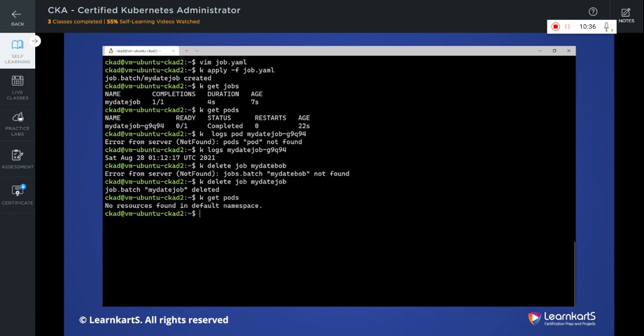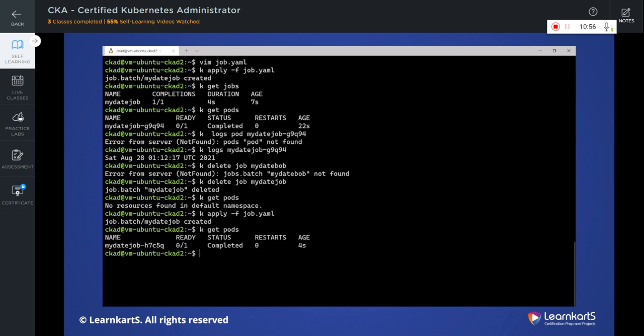So if I say get pod, there'll be no pods because the job has created the pod. The moment you delete the job, the pod gets deleted. Let's see one more time. So if I apply this Kubernetes file to create a job, the job gets created. If I go ahead and see the pod, I see the newly created pod.